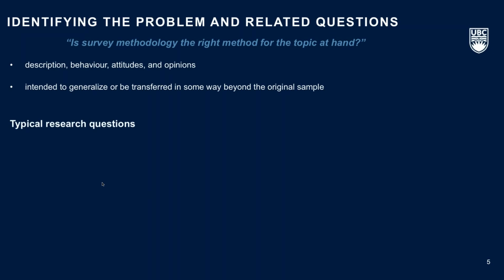So I tried to create a typical research question. It's pretty basic, but just to give you an idea of what you could possibly ask on a survey that's related to the library. So what are university students' attitudes toward opening hours at the library? Very basic question.